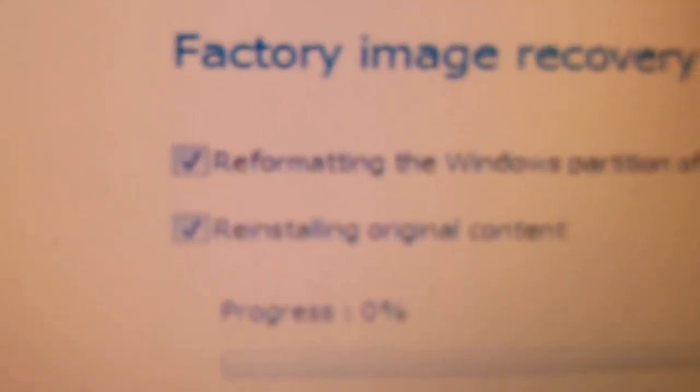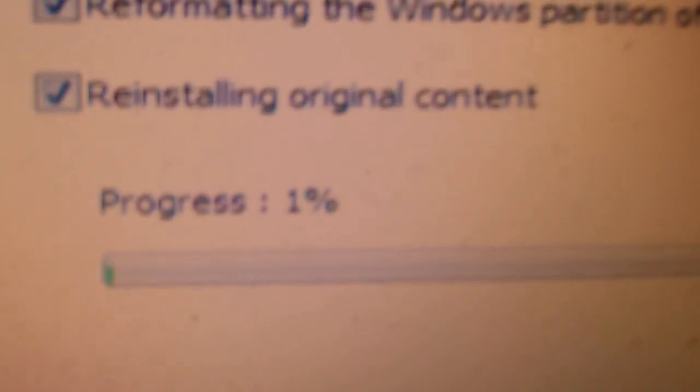So factory image recovery. From here, you have nothing else to do. Just relax and wait. Windows will be restored back. It's going to take some time though. Windows will be restored back to its original factory settings. Now the progress is just 1%, so you'll have to wait till it gets to 100%. It's as simple as that.